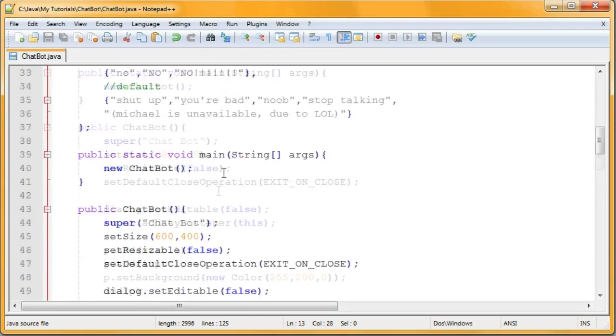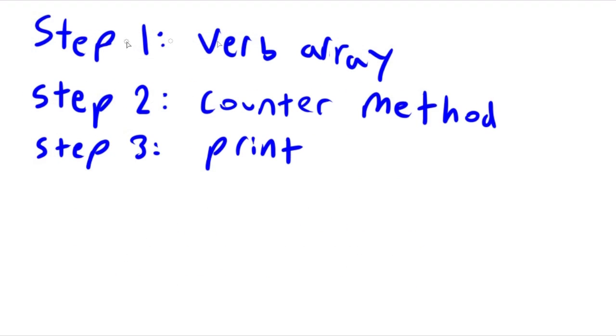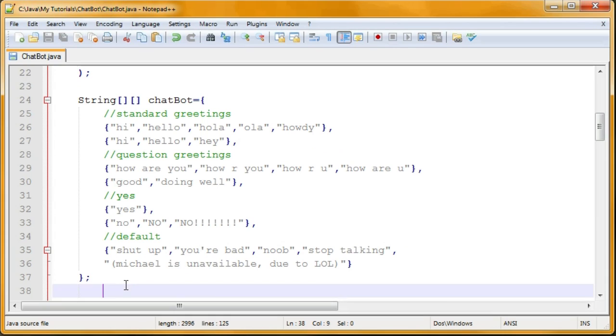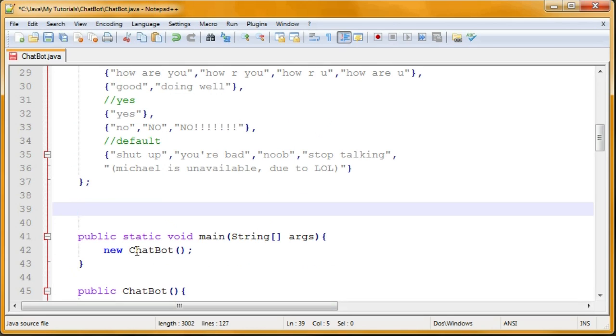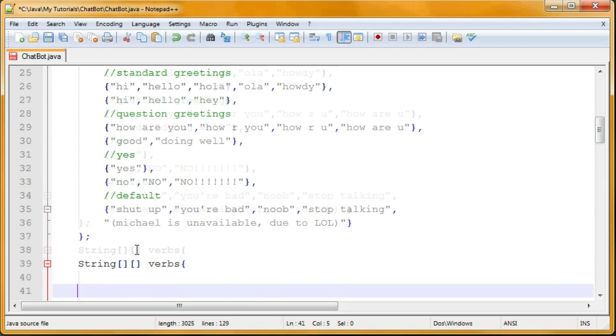So here we go. I'm starting directly where we ended in the last tutorial. First step is the verb array. So we're going to go and take care of that. So this is going to work similar to the chatbot array. It's going to contain both the responses and the possible triggers, I guess. So it's going to be a double-dimensional array, I'm going to call it verbs. And this is how it's going to be set up.